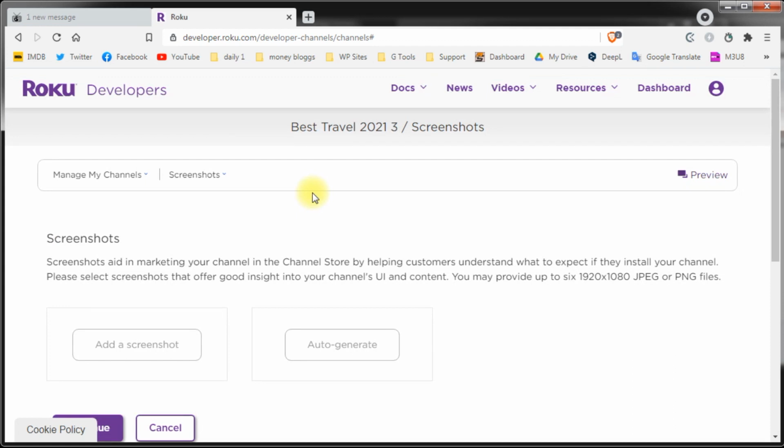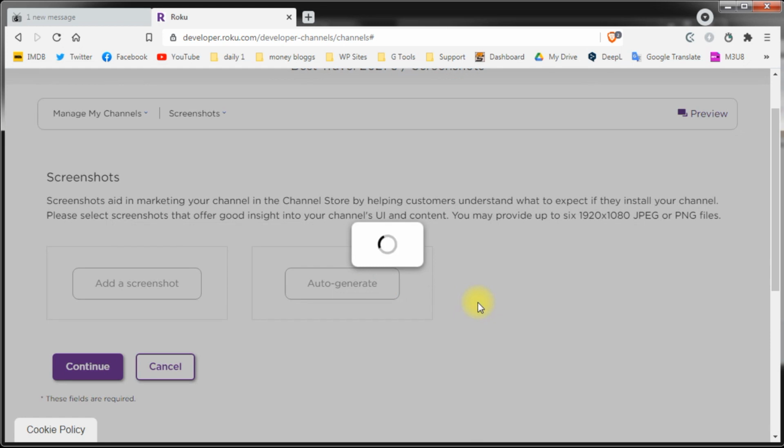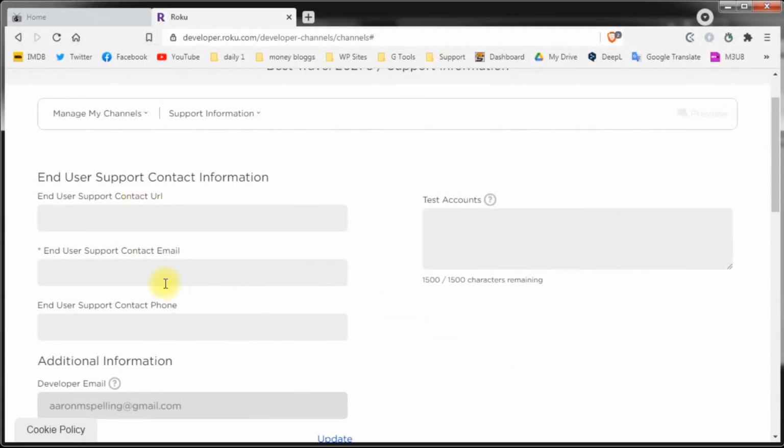The next screen will be about screenshots. Screenshots will appear on the web version of your channel store listing, so it's recommended to use at least one. If you don't have one prepared, you can auto-generate one. You can add a couple more screenshots, and you can see the right dimensions and format right here. I suggest using the minimum one. When you've finished, click Continue, and now we're on the support information page.